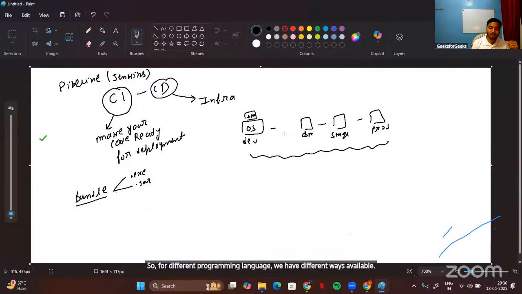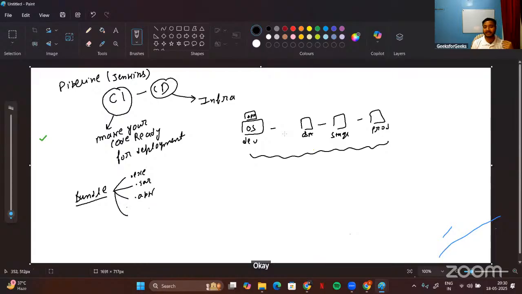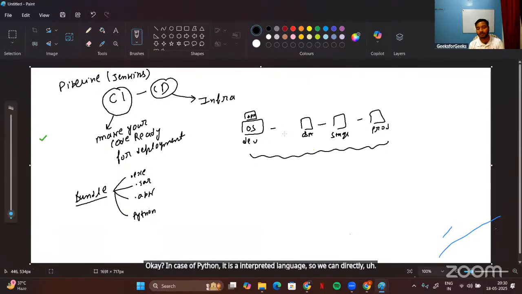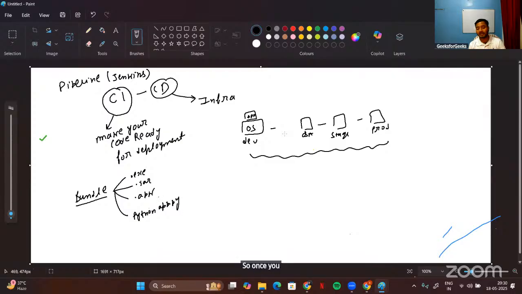For a mobile application, you may have an .apk file. In case of Python, it is an interpreted language, so we can directly run it. We can just convert it into a tar file or a zip file, extract it, and run it directly, whatever file name we have. So once your bundle is created, now we have to deploy this application. This is the application which we have created.